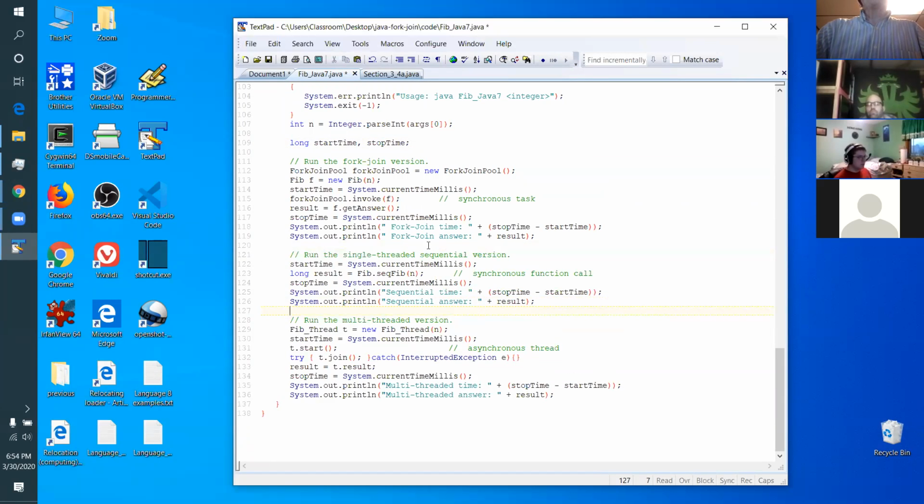The second fastest is actually the single threaded version. The single threaded version is gonna be slower than fork join. And then the slowest version is gonna be the multi-threaded one. The multi-threaded one, even though in theory it should be as fast as fork join because they're both using threads, because fork join is so clever about only having as many threads as there are cores, but having lots of tasks.